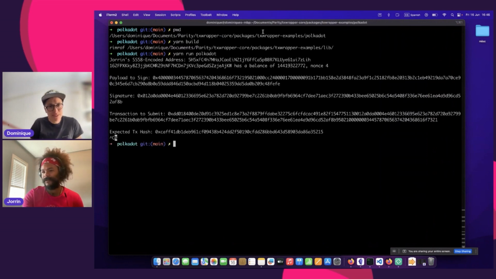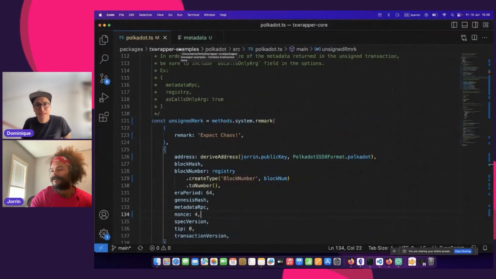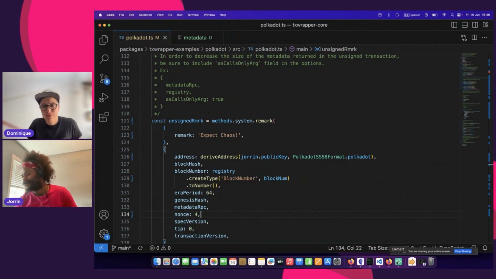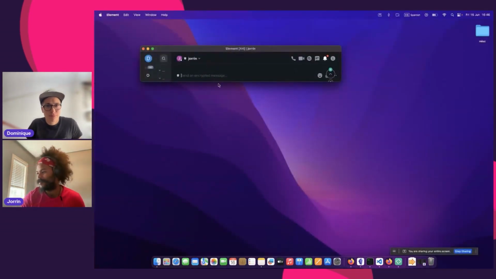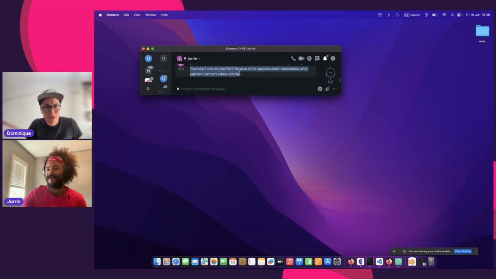So yeah, what happens here is that. Oh, sorry. Yes, really quickly, I just saw a great comment come in. I sent it to you on Element. Can you swap the remark for this? It says Financial Times, June 16, 2023. Binance USA to suspend dollar transactions after payment partners pause activity. So you want me to put this as a comment?